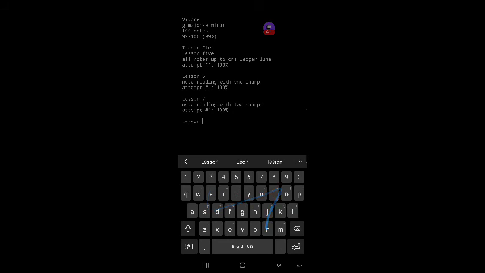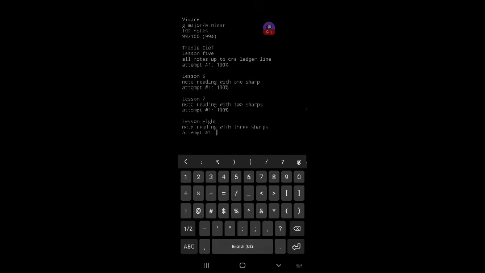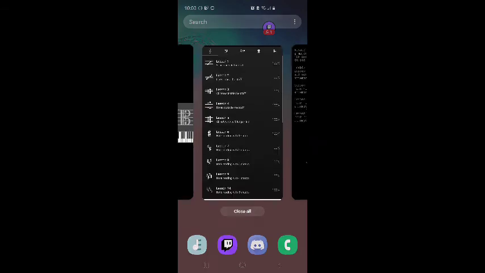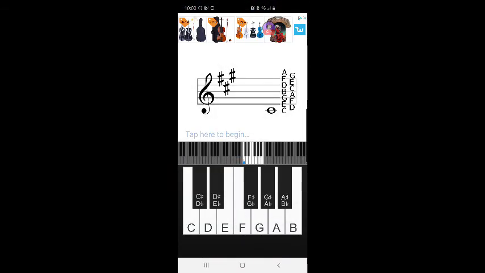Lesson 8. Note reading with three sharps. Attempt number one. F, C, G are the sharps. C sharp, D, E, F sharp, D sharp, C sharp, D, E, F sharp, D, A, C sharp, D, E, F sharp, G sharp, A, C sharp, D, E, F sharp, G sharp, A.